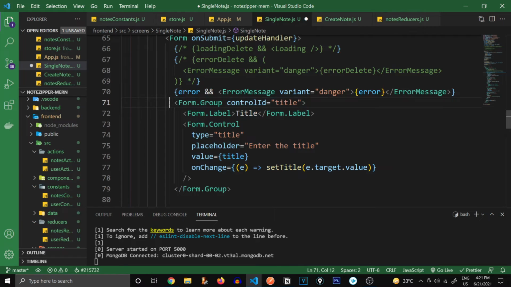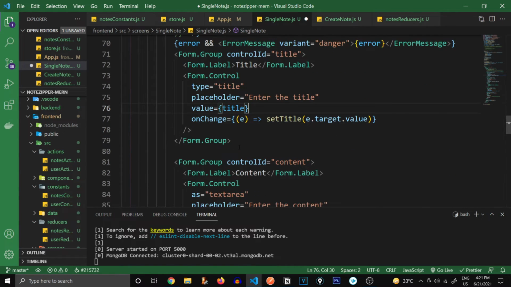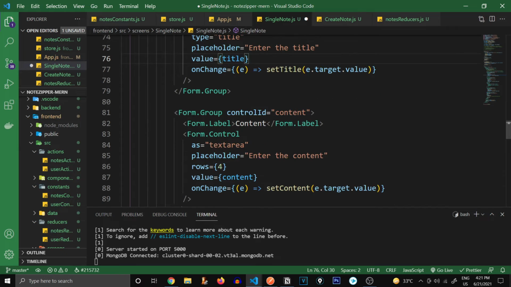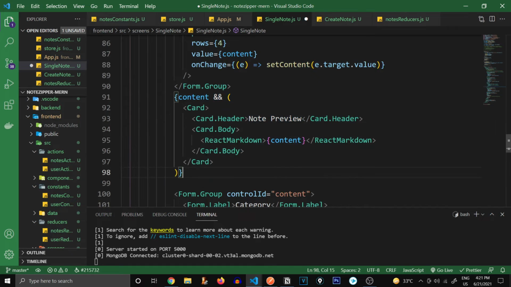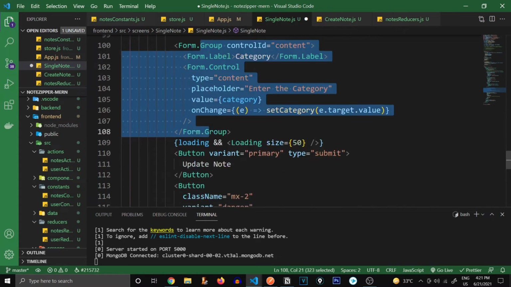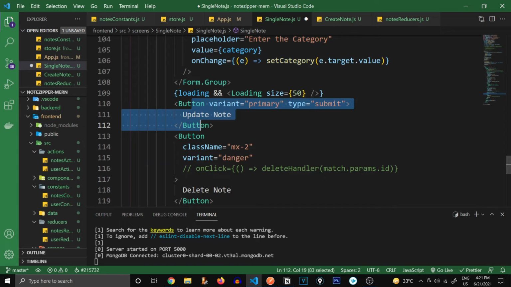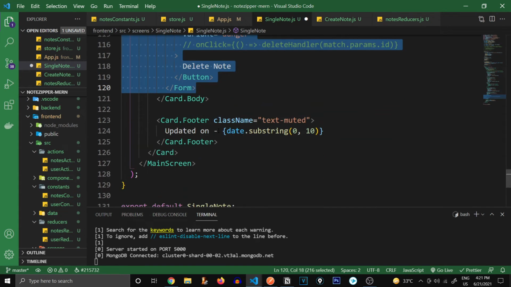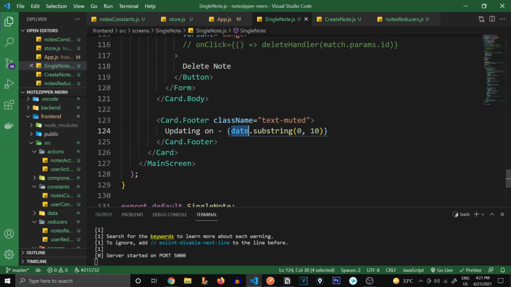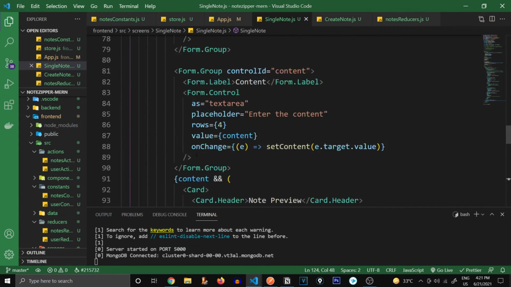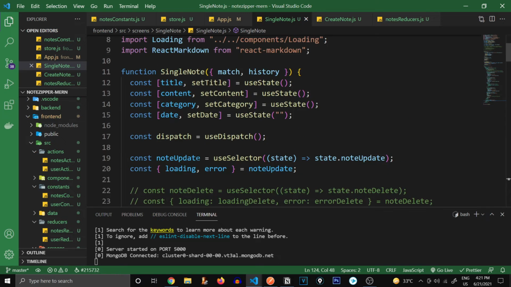So now what's going on over here inside of the form? There's a title, and it's going to have the value of title, which is going to be initialized at the top. I'll show you how it's being initialized. So just like that, we are getting a form with the content, and this is for the note preview, and this is for the category. And here we go, the update note and the delete note button. So that's pretty much it, I guess. And this is for updating on this date. And that's all. Let's go and understand the functionality first, then it will be more clear to you.